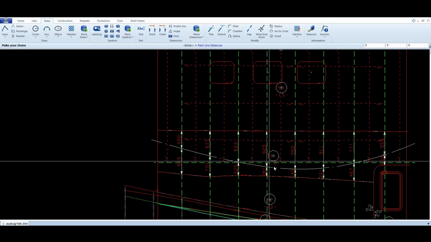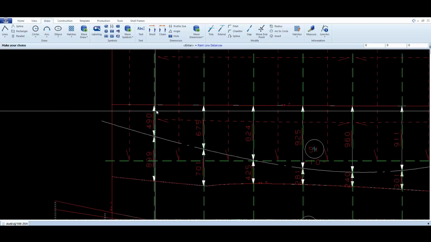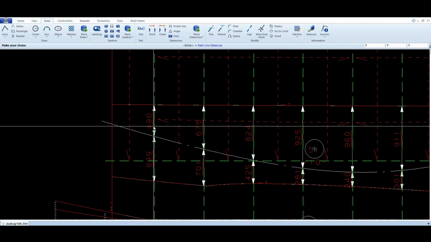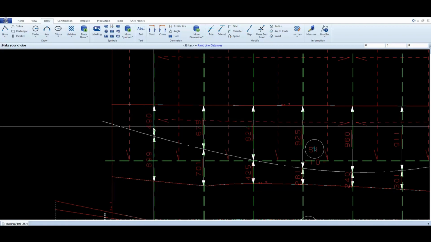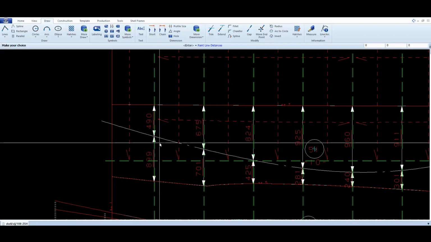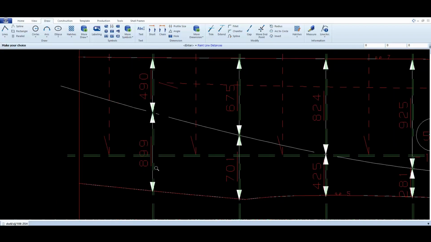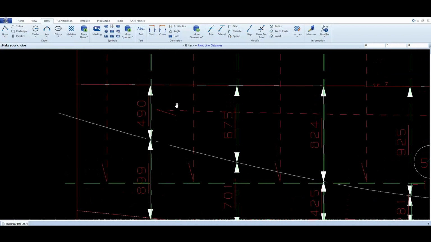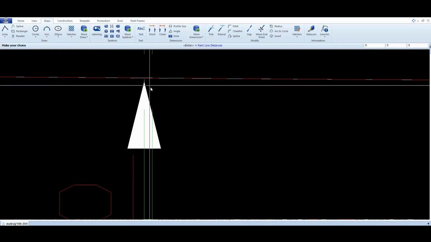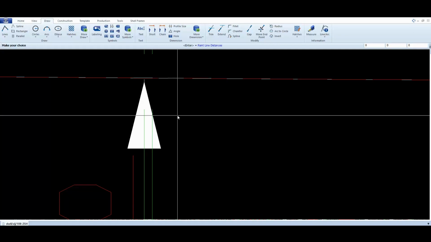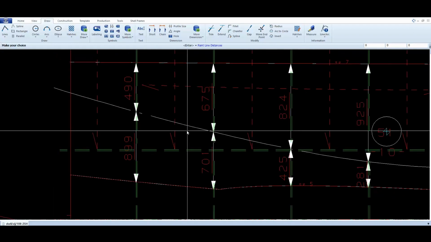Now the function is finished. You see that they are also indicated in a very intuitive manner. So we have here this line with arrows that indicates clearly that from the paint line to the edge of the shell plate there is a distance of 490 millimeters, and from the paint line to the other edge of the shell plate it's 899. If we zoom in, you will see here that the arrow is not exactly on the edge of the shell plate, and that is again because the distance is calculated on the thickness side of the shell plate.